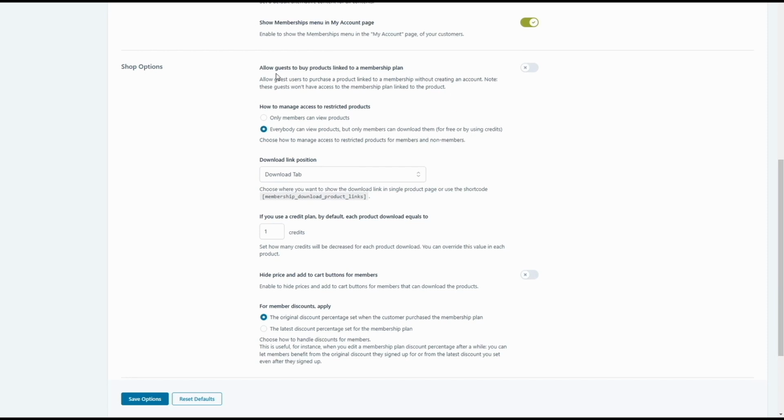Then you'll find shop options to allow guests to buy products linked to membership plans. Keep in mind this will not give them access to the membership plan if they're not logged in. They will just be able to buy the product. Then you can choose how to manage access to restricted products. You can either let only members see the products or everybody see them, but only members will be able to download them. If this option is selected, you'll be able to choose the download link position on the single product page, or you can also use the shortcode.